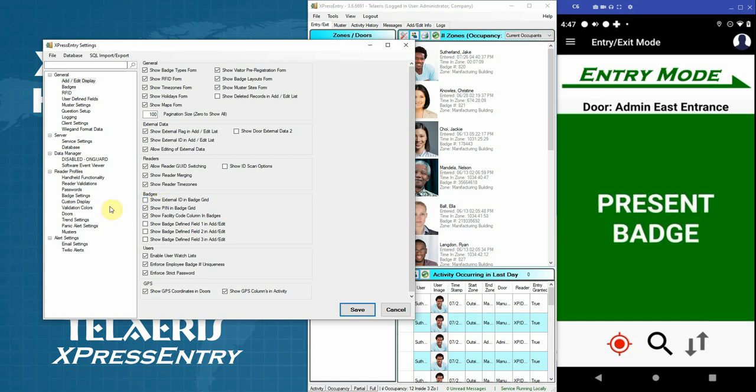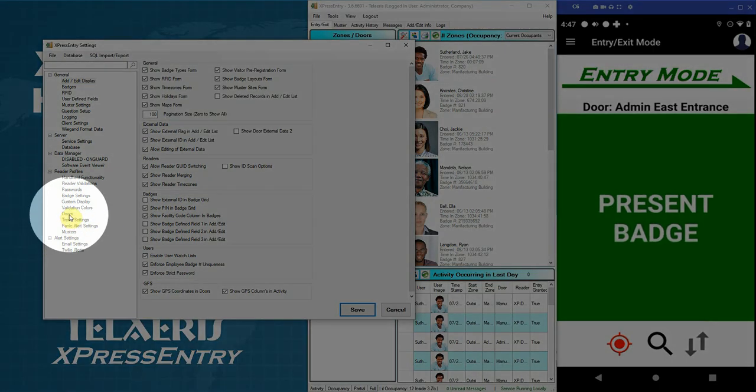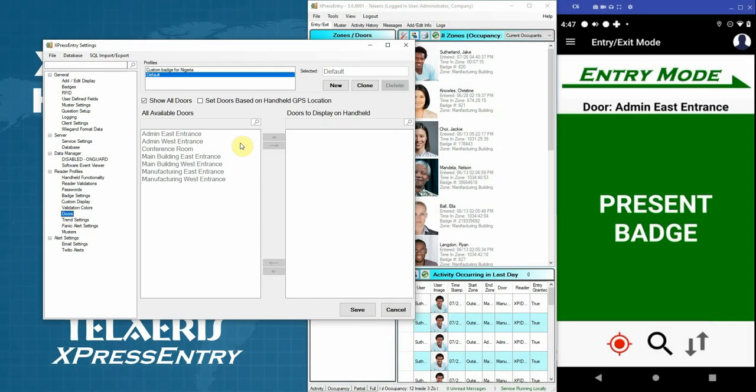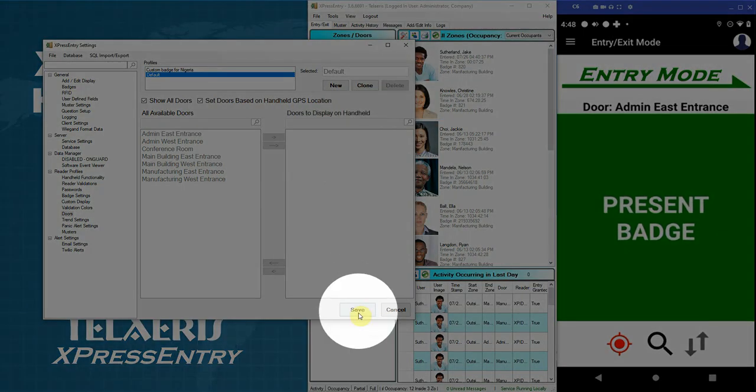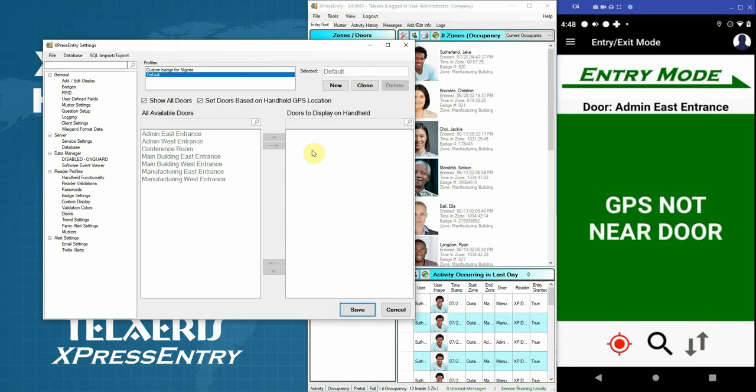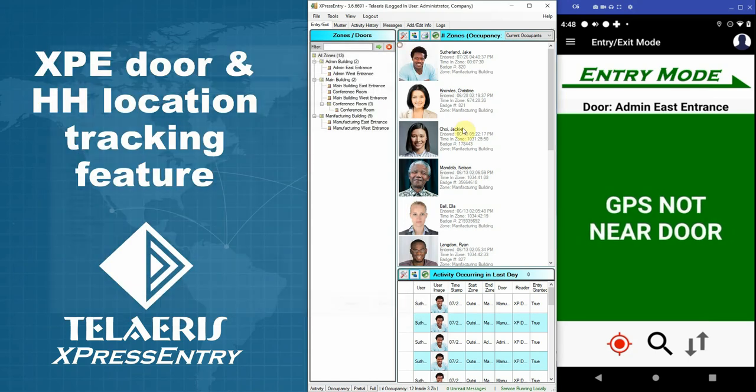But before we do that, let us enable the final feature, which is to set the handheld location based on the GPS location. So let's select Set Doors based on handheld GPS location. Hit Save. And once we have all that set up, let us present a card to get the GPS location of my current door.